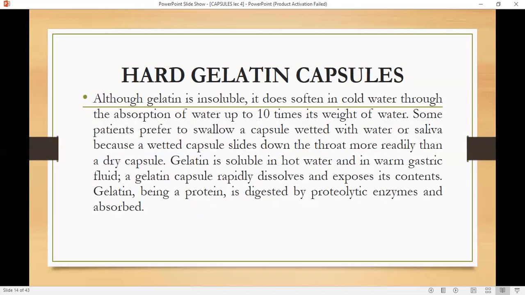Although gelatin is insoluble, it does soften in cold water through the absorption of water up to 10 times its weight. Some patients prefer to swallow a capsule wetted with water or saliva because a wetted capsule slides down the throat more readily than a dry capsule. Gelatin is soluble in hot water and in warm gastric fluid. A gelatin capsule rapidly dissolves and exposes its contents. Gelatin, being a protein, is digested by proteolytic enzymes and absorbed in the body.